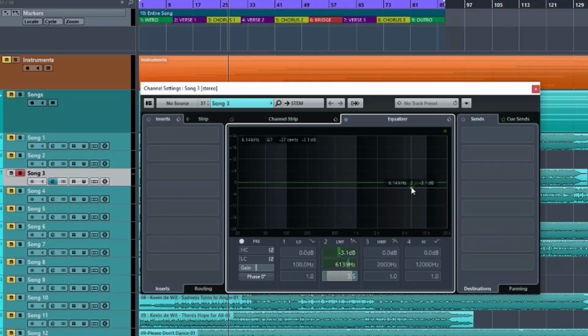So the primary purpose of using a bell or parametric EQ is to target specific frequency ranges in an audio source, as opposed to a shelf where you are targeting lots of frequencies below or above a point where you boost. So a bell is to target specific frequency areas to boost or cut.